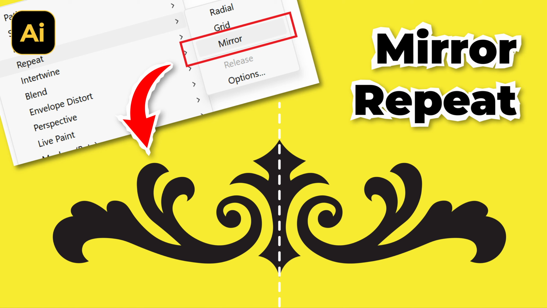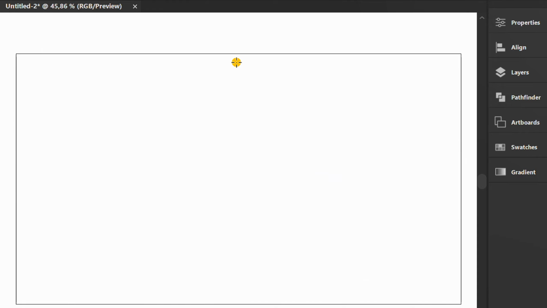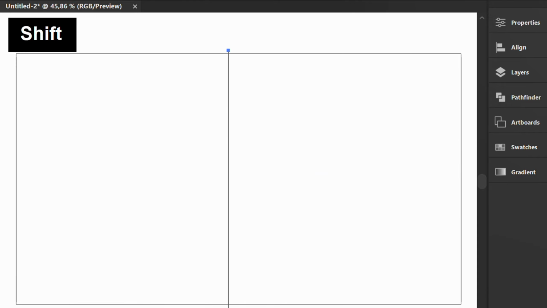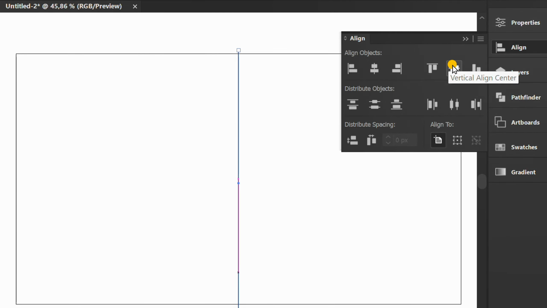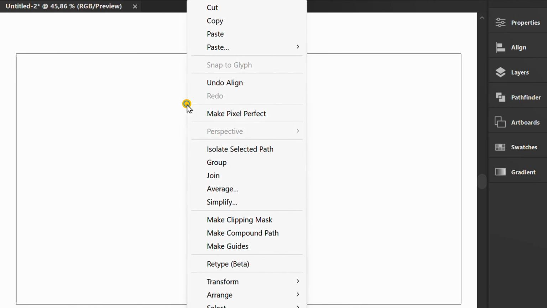Follow the steps on how to create a symmetrical ornament using Mirror Repeat in Illustrator. Let's start by creating a vertical line. Position it in the center. Then right-click and make guides.